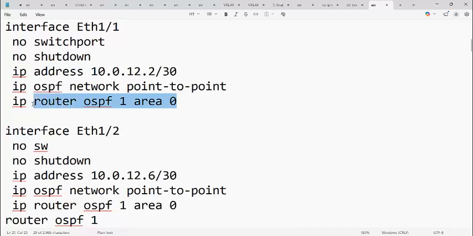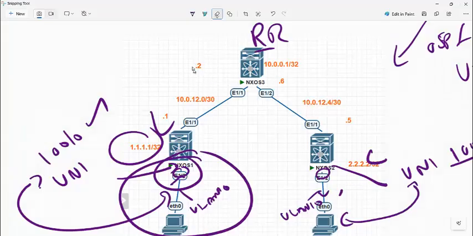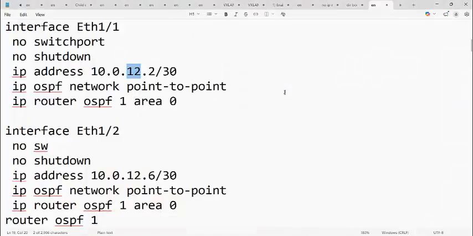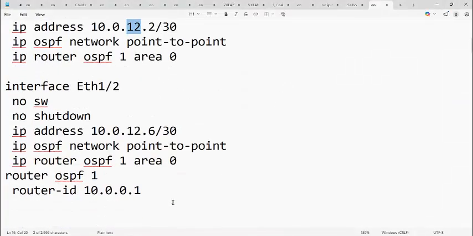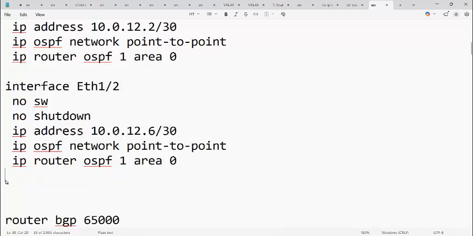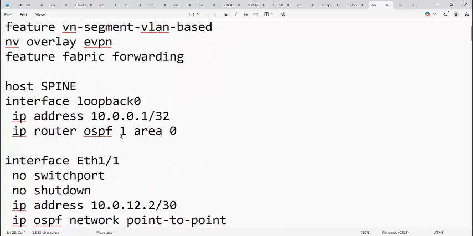Enabling OSPF. Making it point-to-point. Why? So that there is no need for a DR-BDR election. Okay? You see, this is 12.2/30. This is 12.6, 10.0.12.6/30. Alright, OSPF router ID ready. By default it will take the loopback interface. If you want, you can give it manually. Try to put it at the top.